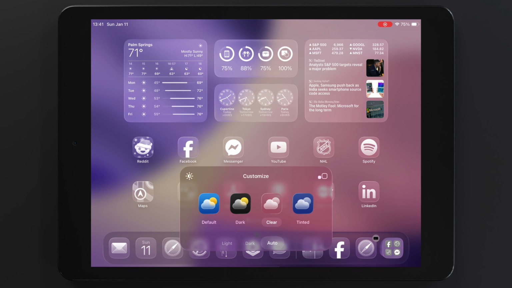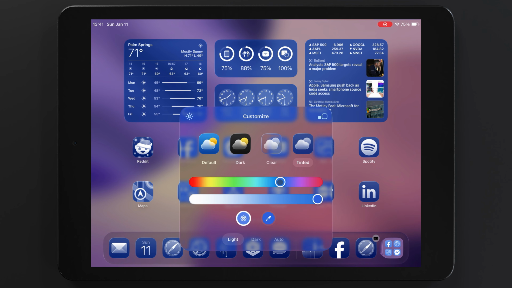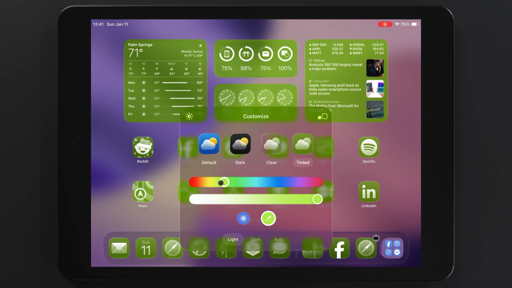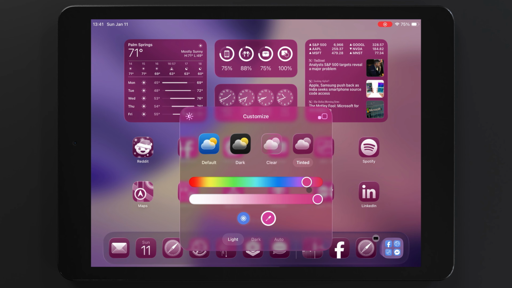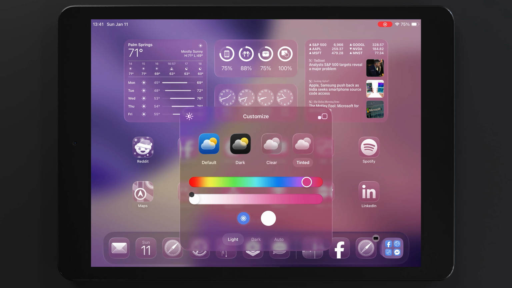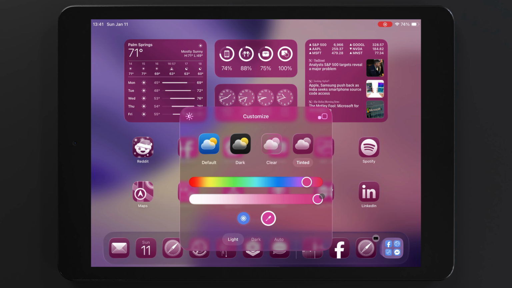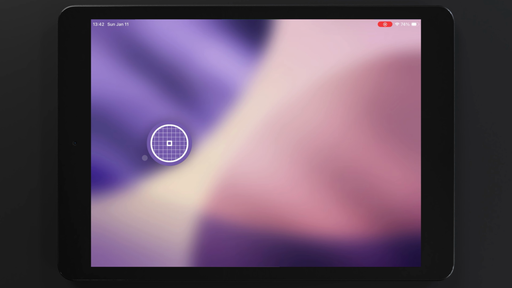The tinted option is where you have the full color palette to choose from. You can pick any color and then use the slider below to pick the saturation, in case you want a lighter tint. The color picker is also pretty cool. With this, you can pick a color from your wallpaper so your icons are nicely color matched with your wallpaper. And that's how you change the app colors.